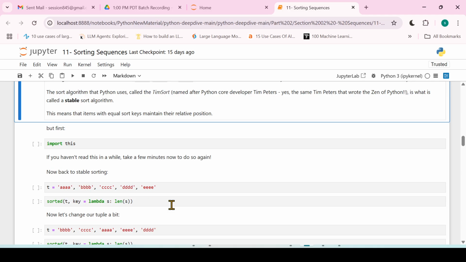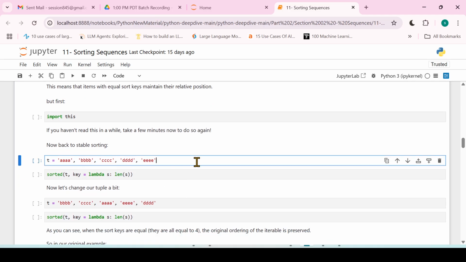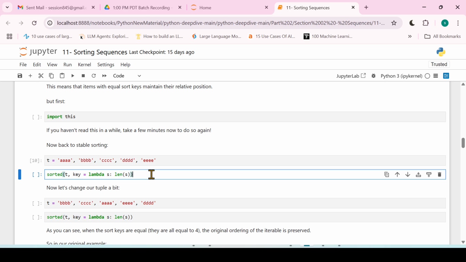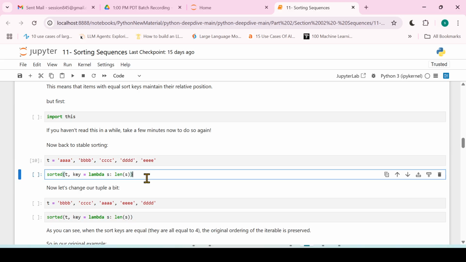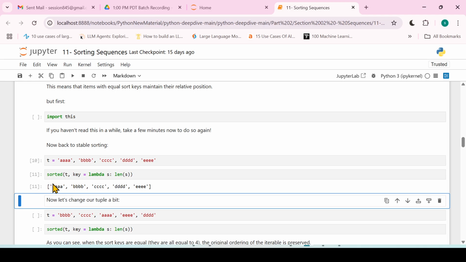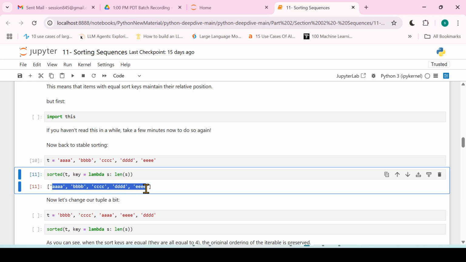So consider that, like over here, we have this T. Now we are doing the sorting based on the length. Here you see that the length of all the elements is the same. Now when we run this, what are we getting? We are getting exactly whatever the values we have. We are not applying any sorting, right?